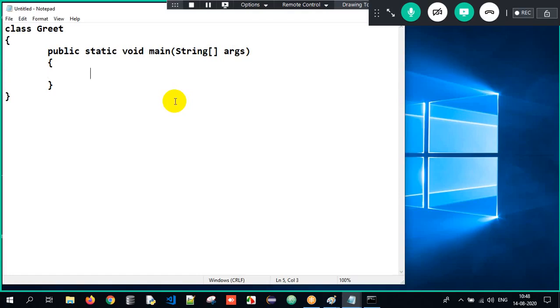Now in order to print, what will you do? System.out.println. Okay, and what are we supposed to print here? We are supposed to print some data. I'll write welcome to Java online session. Okay, now simple. I created a simple Java program. Done. So I opened Notepad and I have developed it.